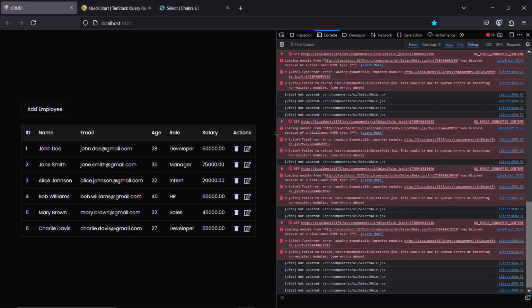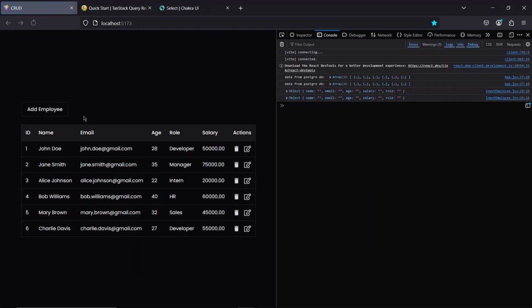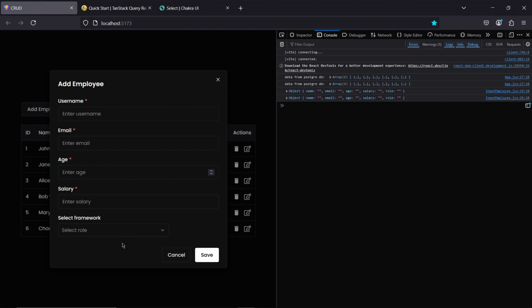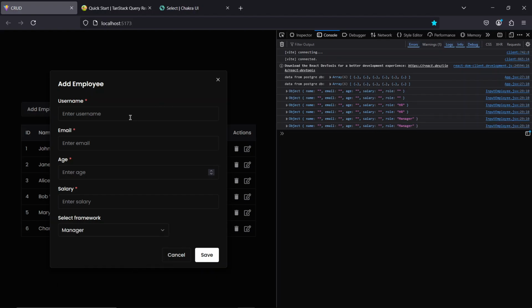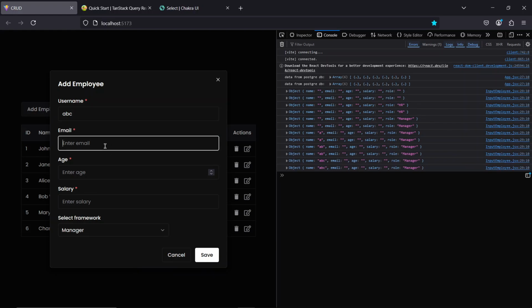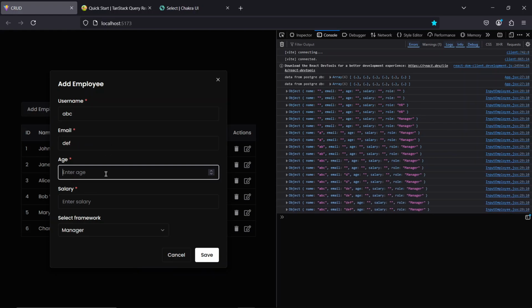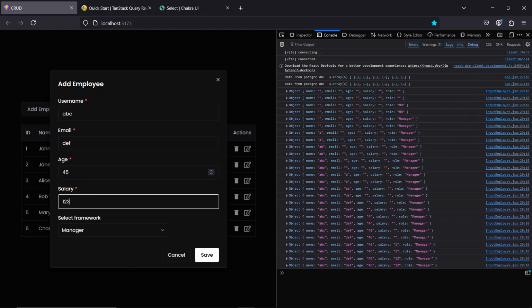Let's try it out. Refresh the page. Click on add employee. Let's select the role HR. Role is HR. Let's select another role, manager, ABC, DEF. It will be 45, salary 123. We have got all of the input. Now when the save button is clicked, we'll send this data to our database.